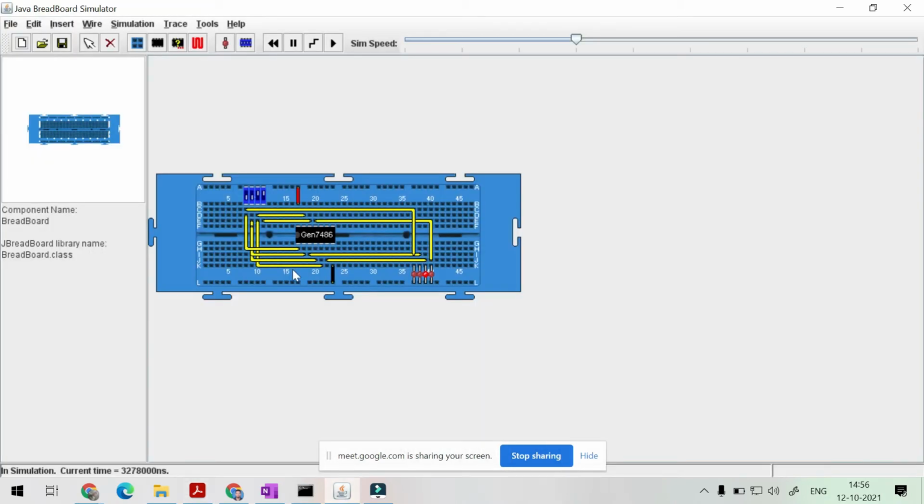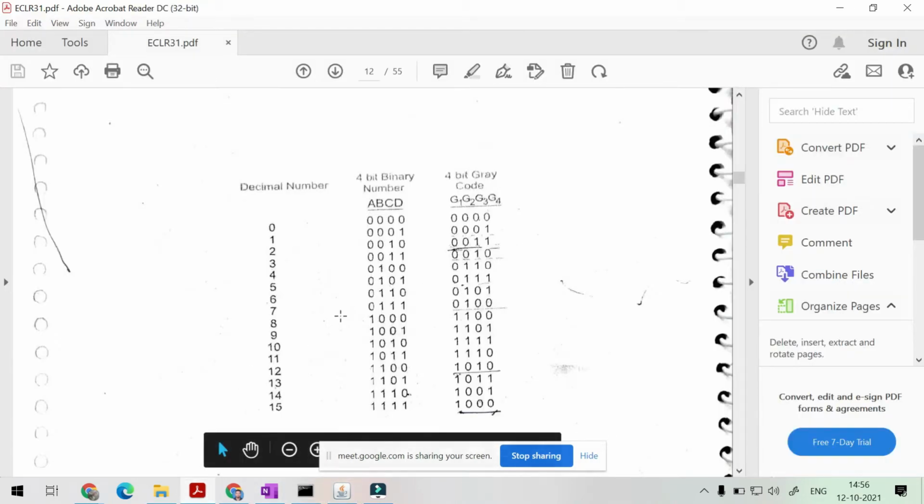We can try this also. We have to provide, see, we have given 1 0 0 1, that is 9, and we are getting 1 1 0 1, same as this truth table. That is, for 9, we should get 1 1 0 1. You got the point now?